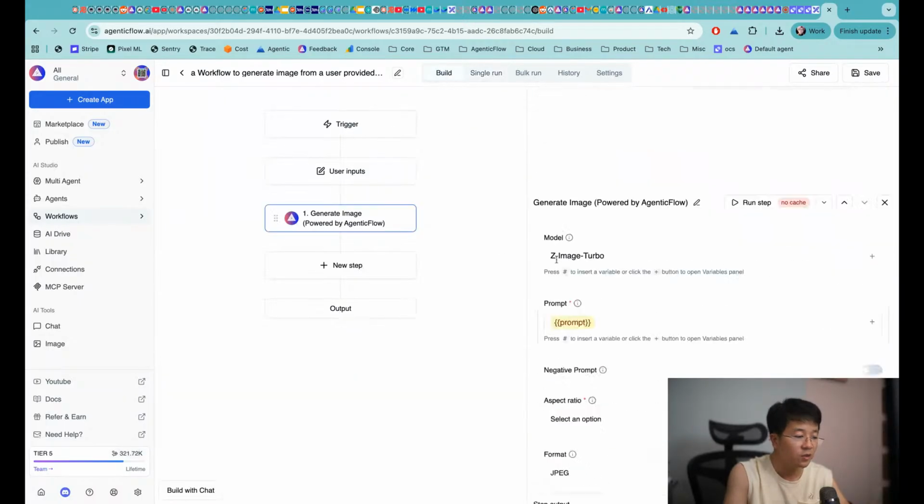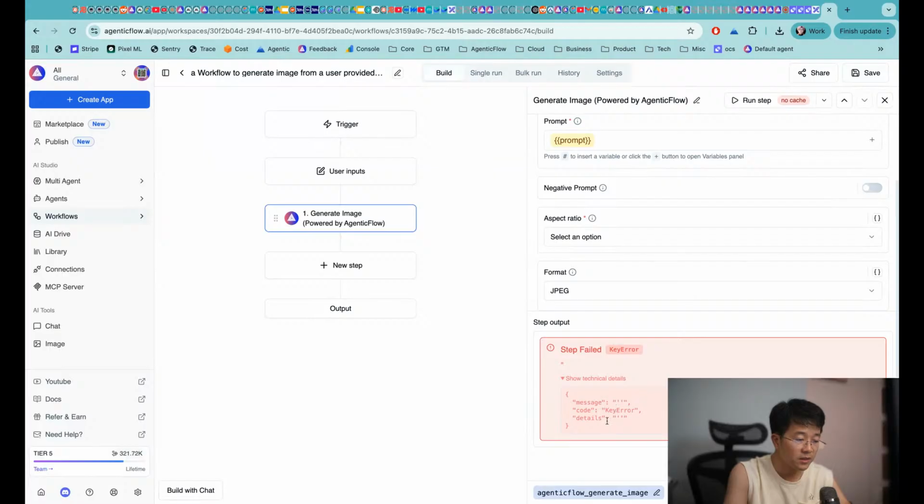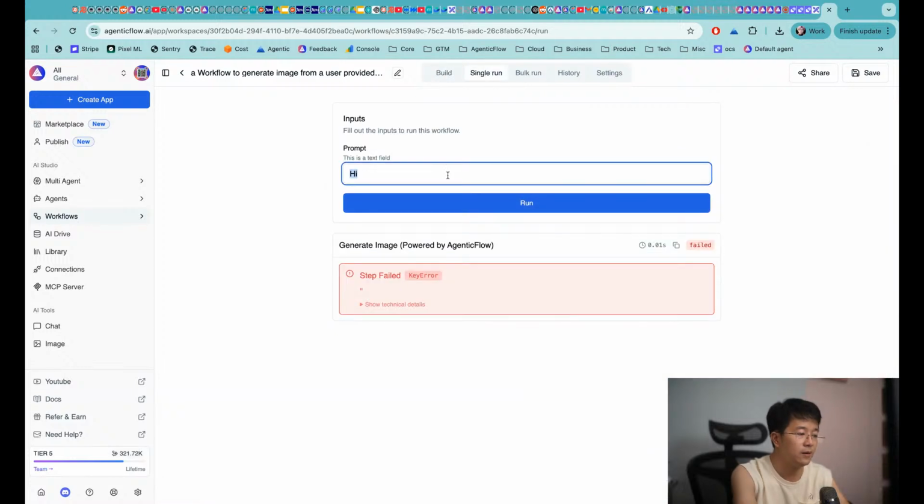Okay, it will show you some error in here. So technical details, message, key and error. Okay, you can see here the aspect ratio, this one is a red one, but I chose nothing. So that's why it's wrong. So you can click on this one and then you select. Maybe I will just put 9:16 in here and I click save. And I go into single run. I will run it again.